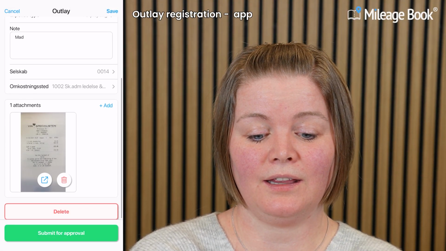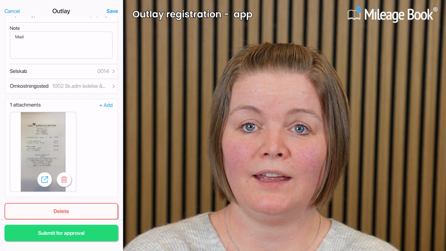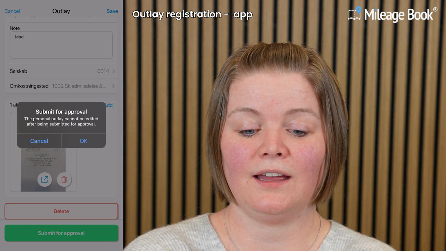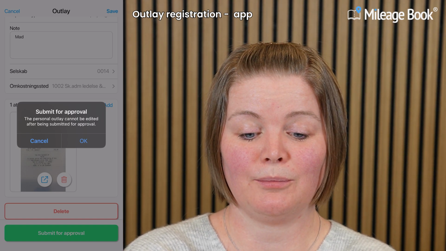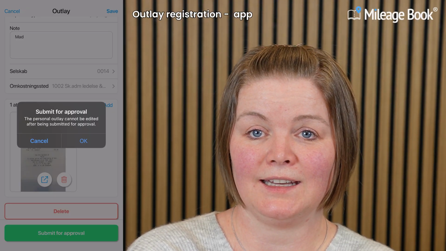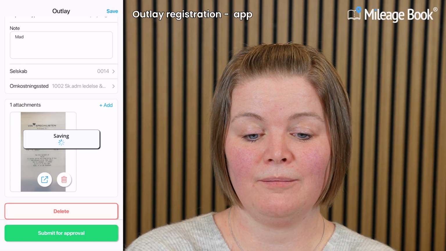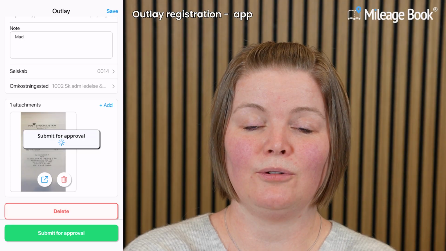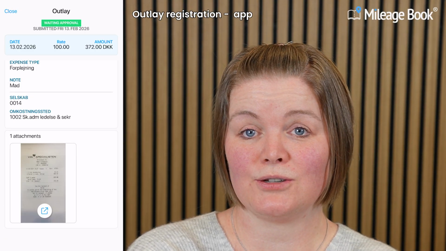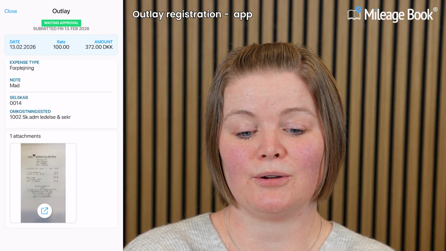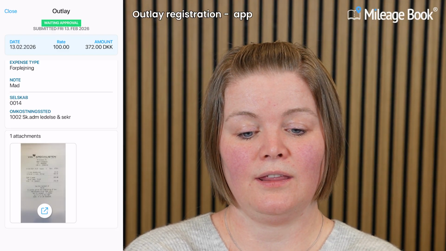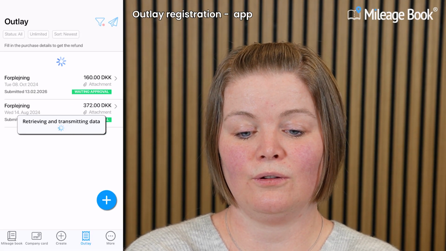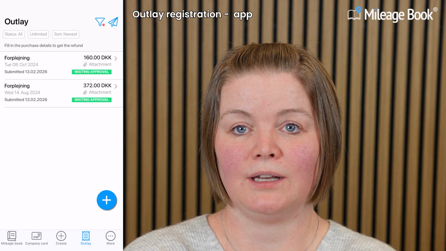Simply then submit for approval, and then all you need to do is hit that. And here you can see that once you've submitted for approval, you won't be able to edit it again. I press OK, and then it will save my details, and it will be registered to my manager, who needs to approve my personal outlay. So here I have a summary of it, and then I can press close on the summary and see the full overview of all my personal outlay.